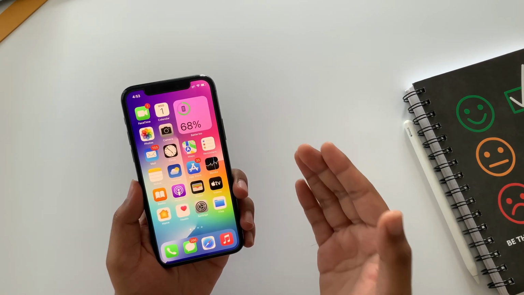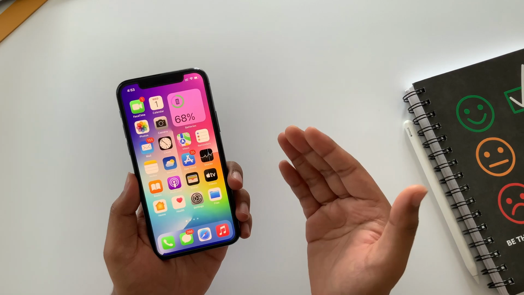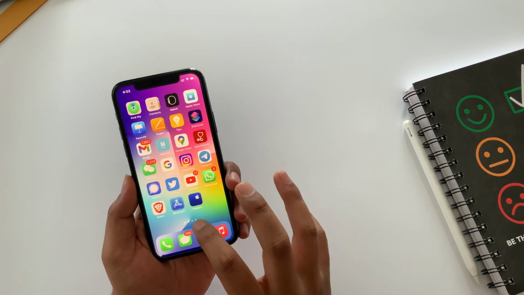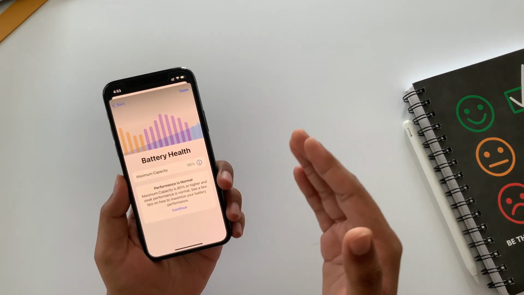So this is what I think about iPhone battery health. I know we came so far from the topic, but this is all something you should know about. So use the trick that I shared to recheck the maximum battery health capacity of your iPhone and tell me your current battery health percentage in the comments.